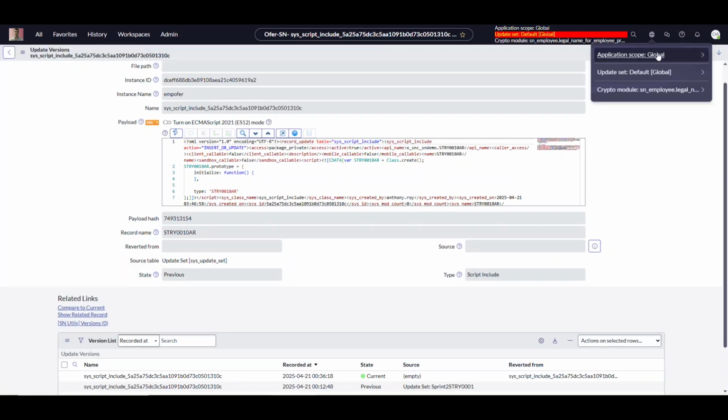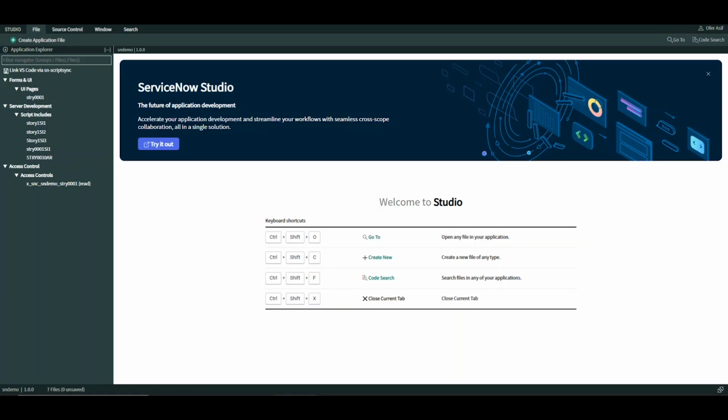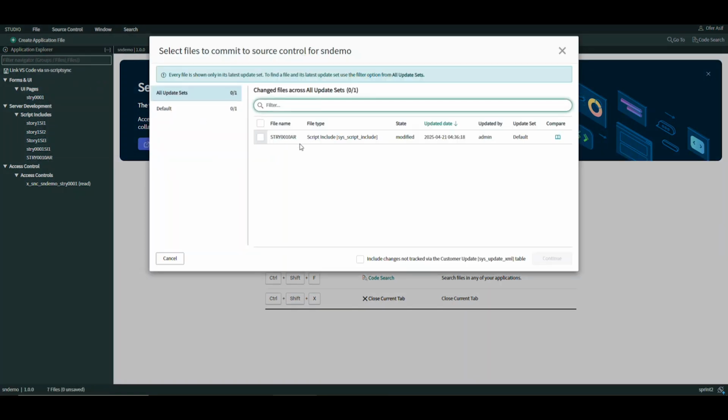I will switch back to the SN demo application from global, and then I'll go to Studio to ensure that Anthony's commit is still there. And indeed, I can see that I'm able to recommit it again once Anthony's work is done.